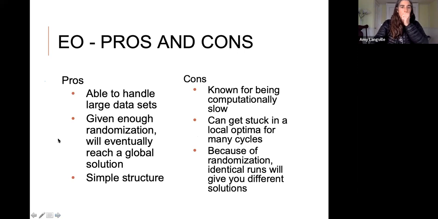Okay, so let's talk about this then. EO, pros and cons. You can handle large data sets with this. Often if it's a problem that can't be handled any other way, EO is a good place to start. And if you have enough randomization, there's proofs that you can eventually reach a global solution. But you need enough randomization, you need enough time. Sometimes that'll take a while.